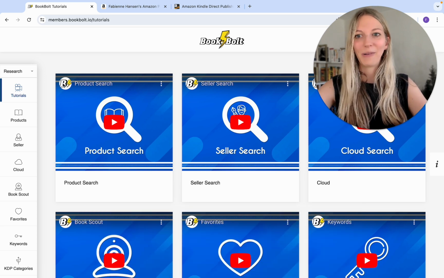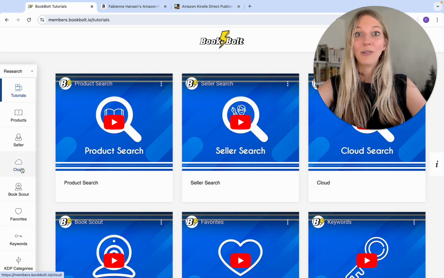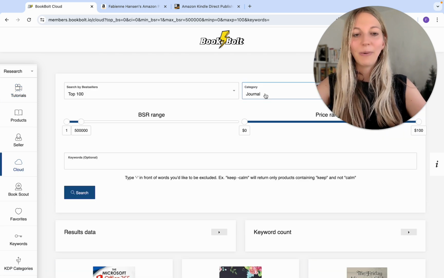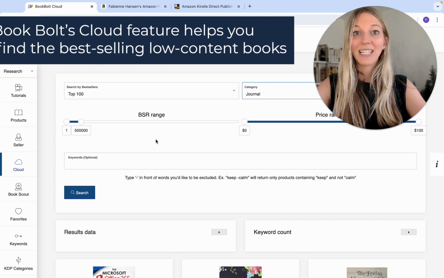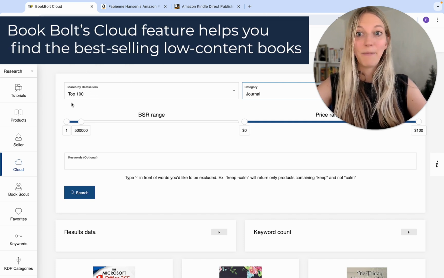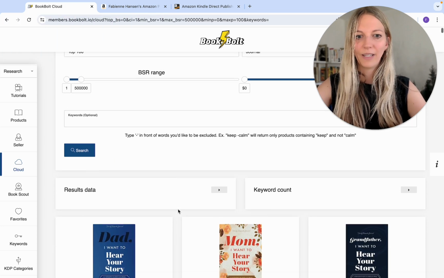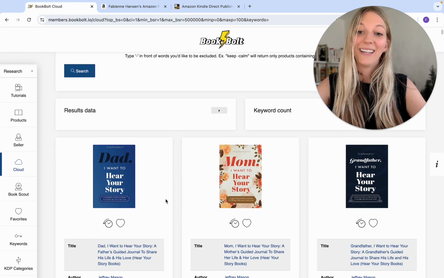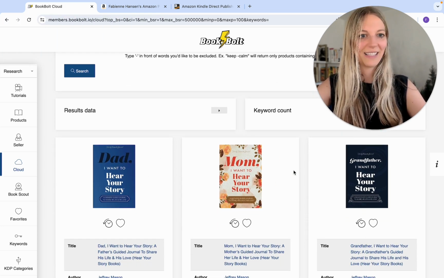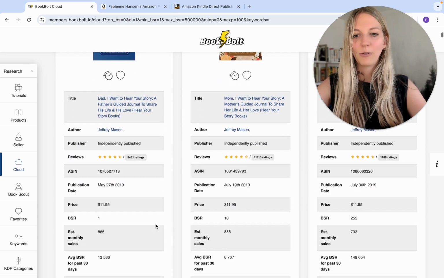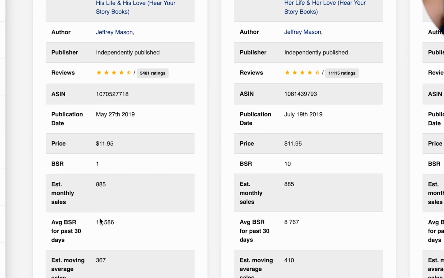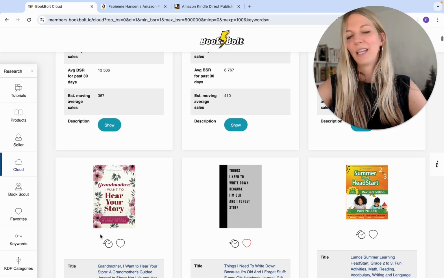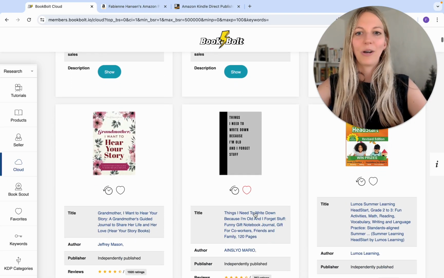So let me show you how cool this tool is. First of all, we're going to click on Cloud. You will land on this page, and what's so cool is you can search for different categories and see what is actually best selling. Cool, right? So let's click on search, and you will see here, it was just Father's Day, so you can see that some stuff is coming up here. What's really cool is you see what the price is, and you also see the estimated monthly sales. Pretty cool, right?